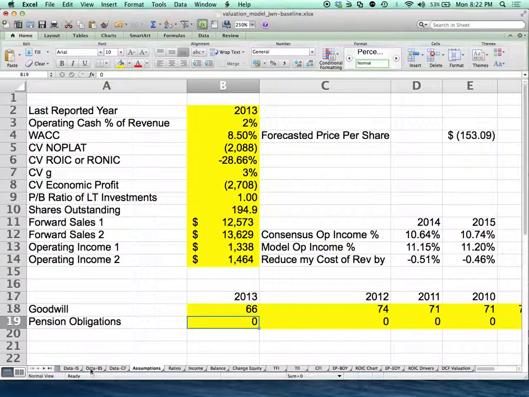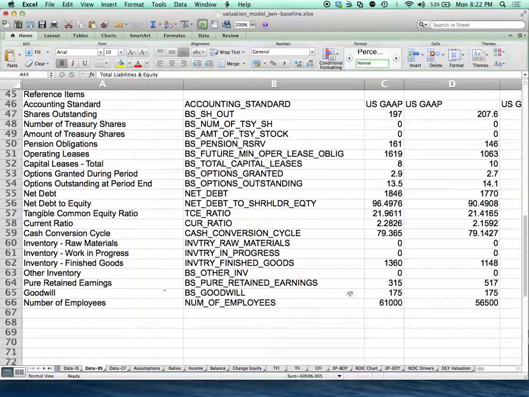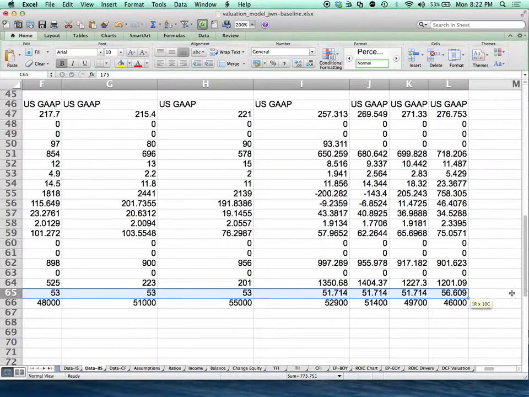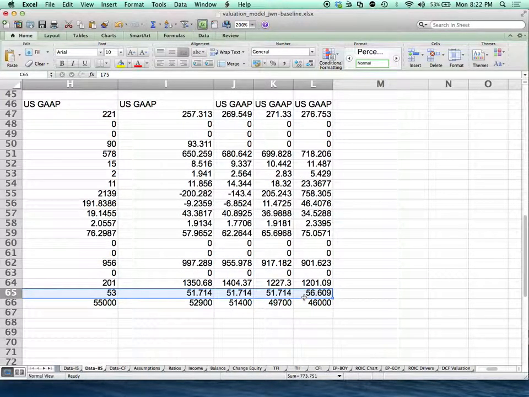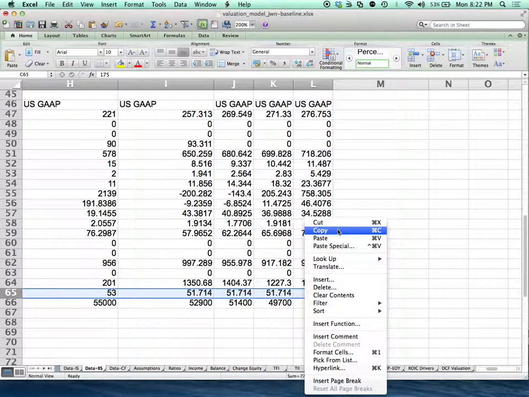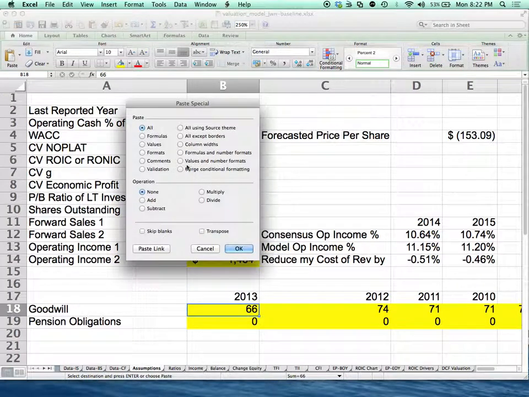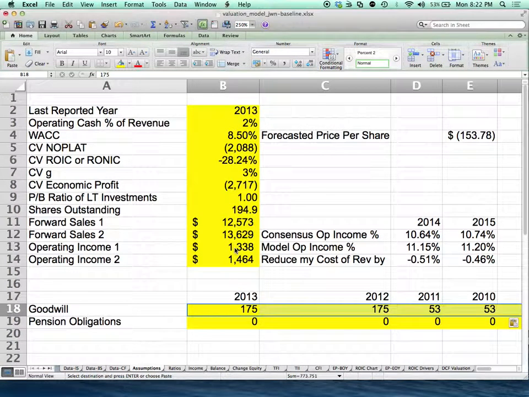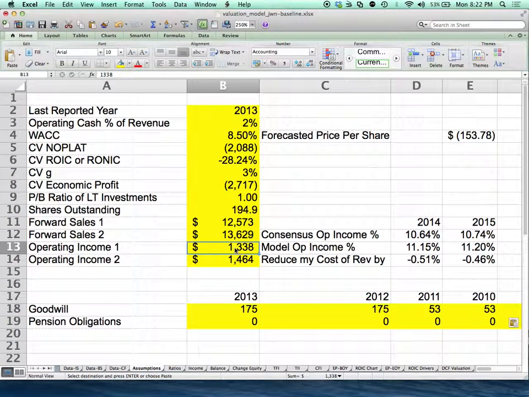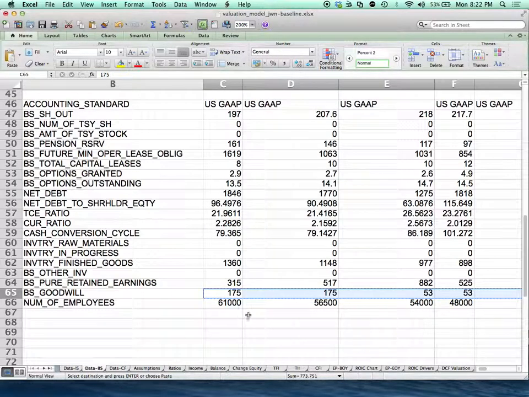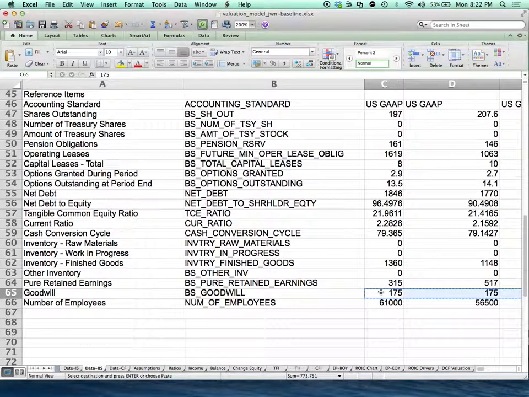So what I'm going to do is go into the Data BS tab. I'm going to go to Goodwill. I'm going to select all the historical goodwill. I'm going to copy it. I'm going to go to my Assumptions tab, Paste Special Values. So there's the goodwill for Nordstrom for the historical years. And like I said, I'm just copying and pasting in the historical goodwill. And then for pension obligations, do the same thing.